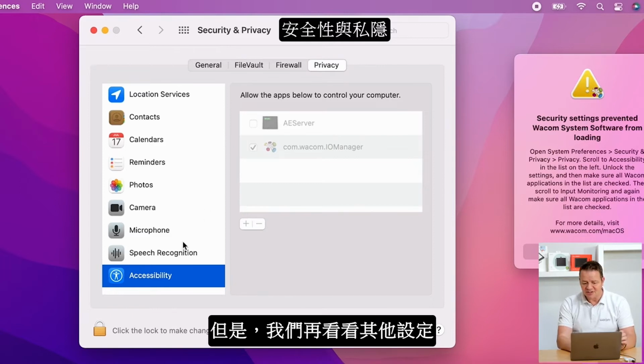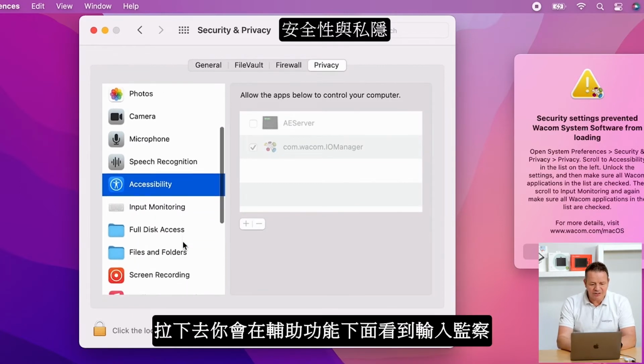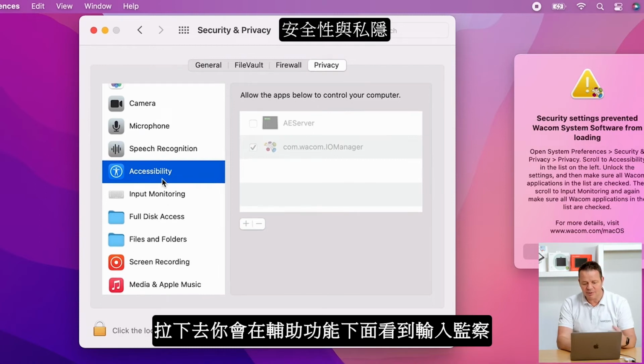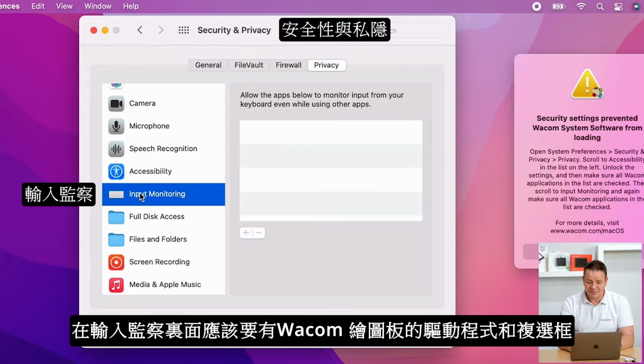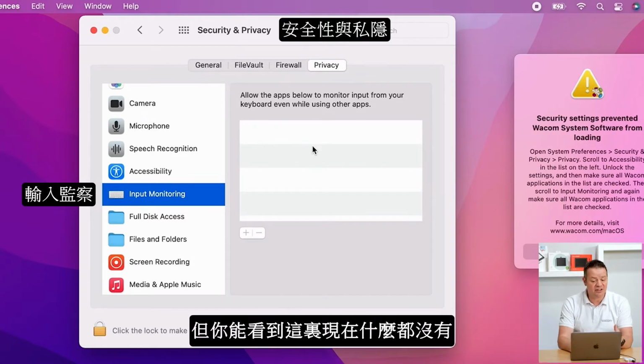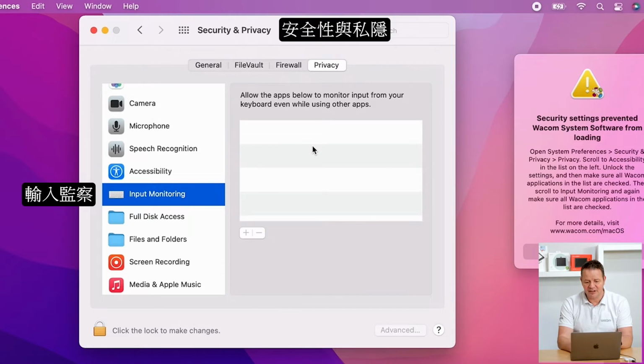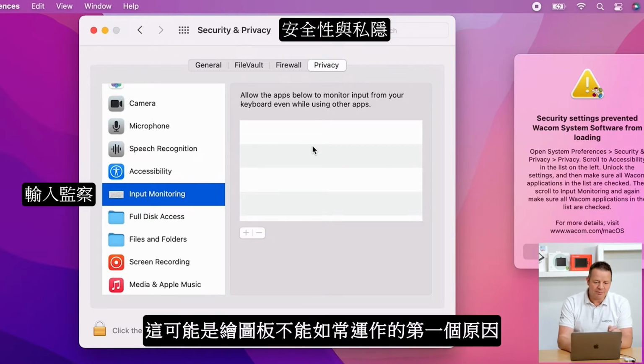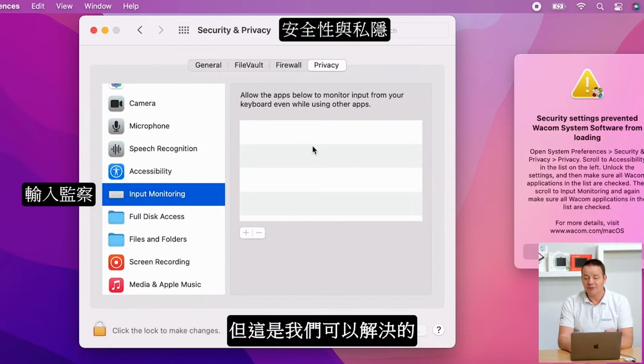However, let's check another topic. If you scroll down in the window on the left, below the accessibility is input monitoring. And in input monitoring, there usually should be the Wacom tablet driver, also equipped with a checkbox. But as you could see in this video, it is not in here. So this is possibly the first reason why the tablet doesn't work as expected. But we can fix this one.